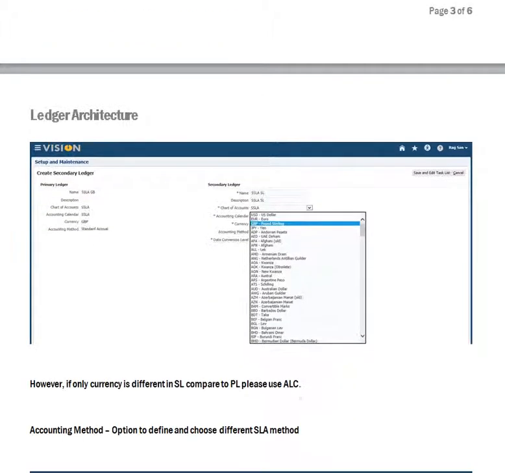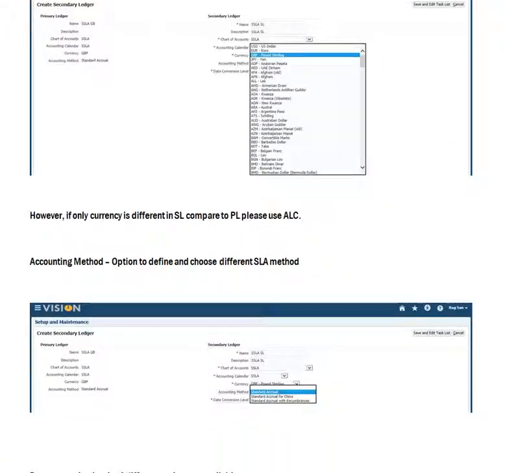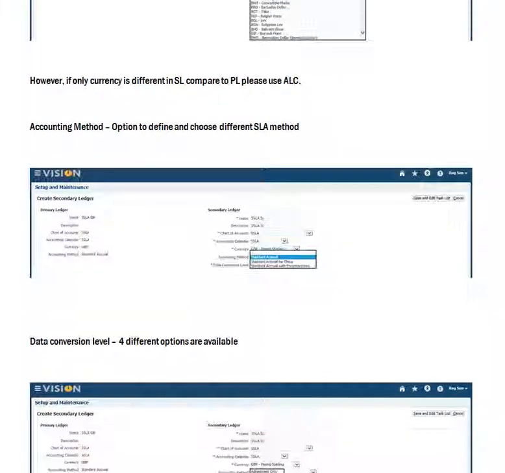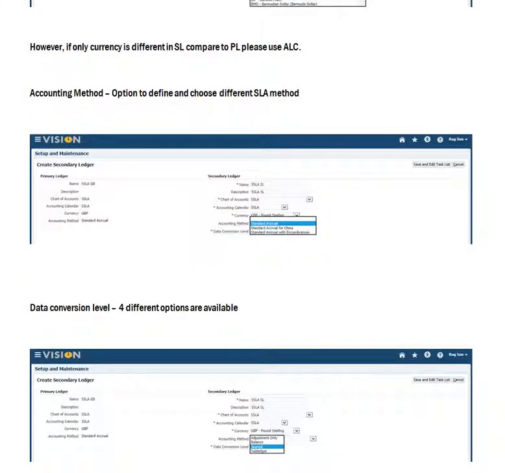So choose your currencies and accounting method. Finally, it's an option. Of course, if you want to have only a different accounting method, you know how to do it. You don't need to create a separate secondary ledger. You can play around using your SLA method.